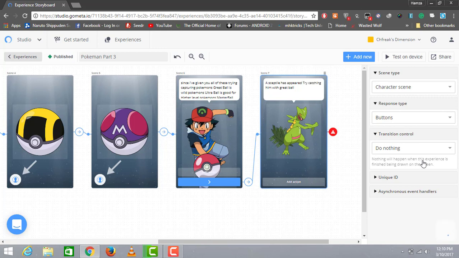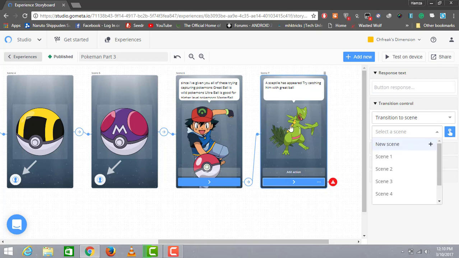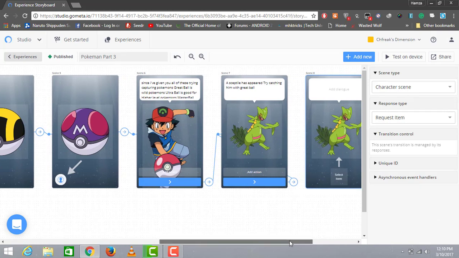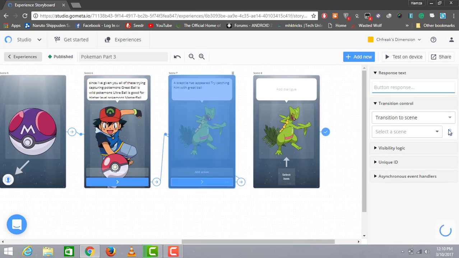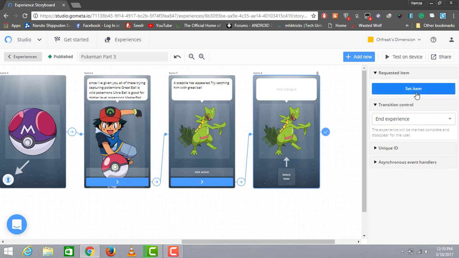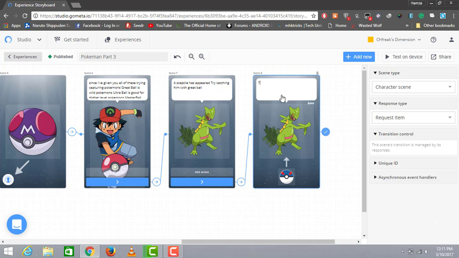So now I'm gonna click on the add action button and I'll transition it to a new scene that will be a give request item scene with a dialog box, and I'm gonna transition these scenes together. So this is gonna be scene number 8 and I'm gonna click on select item. The item we'll be using will be Great Ball, to capture this Sceptile.